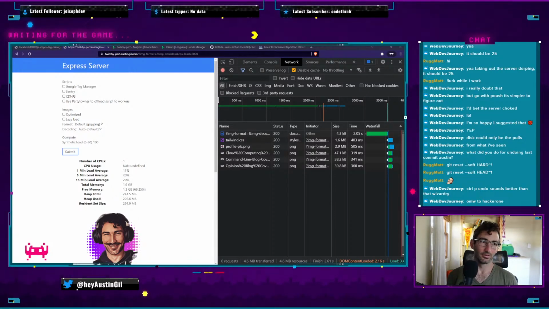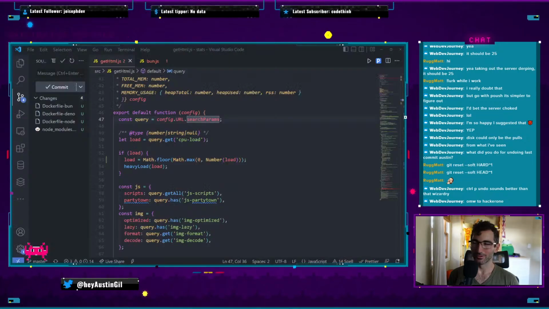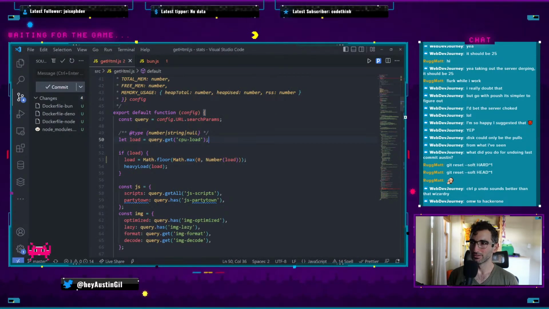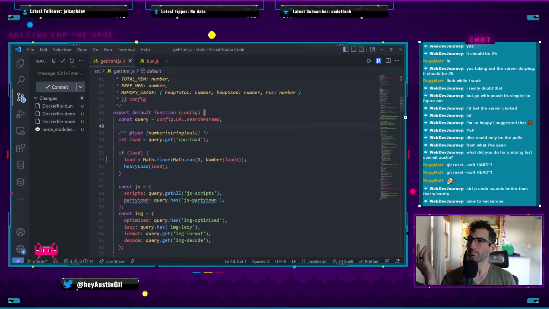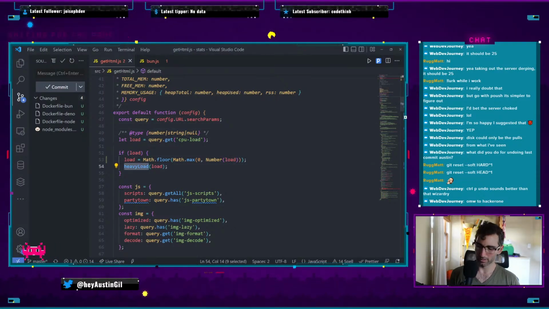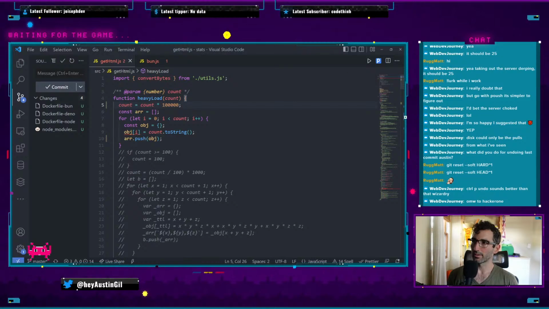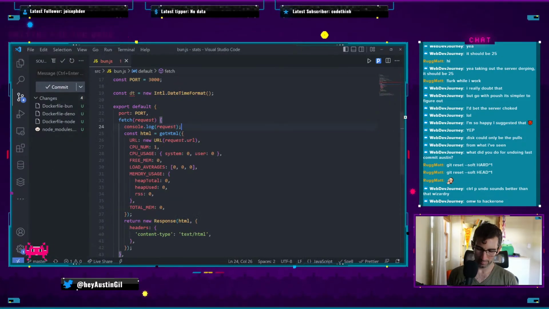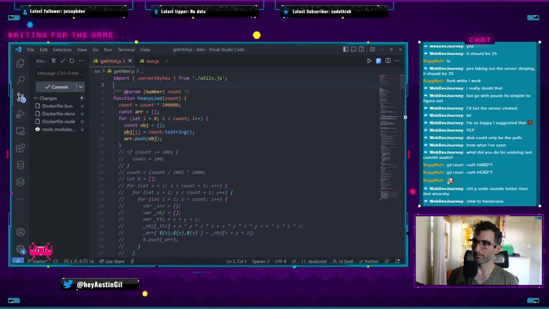Yeah, I love being a web developer because you can do those little hacks. It's so cool. Web development is the modern day wizardry. Okay, what's going on here? Math floor, math max. This is right. The load and then heavy load takes a count times 1,000. It's not. I've sent those changes up, right?